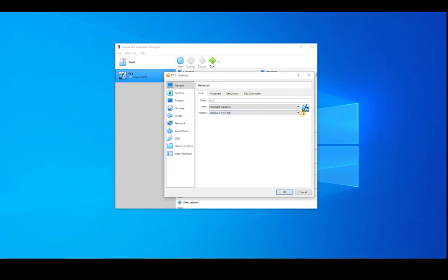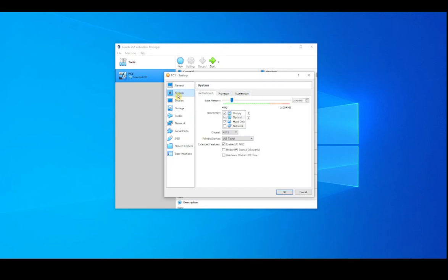If I need to change the type of the operating system, I can change it here. If I need to change the version, I can change it here. On the Advanced tab, this is where it's going to save the snapshots, which are kind of a backup of this virtual machine. On the description and disk encryption tabs, we don't really need to change anything here. If I go to the system option here on the left side, on the motherboard tab, I see this is the amount of RAM that I can use.